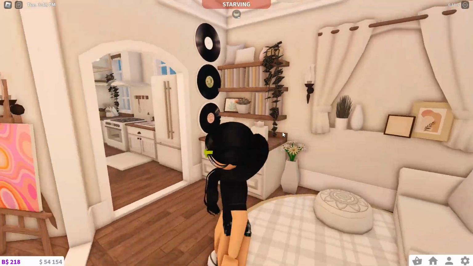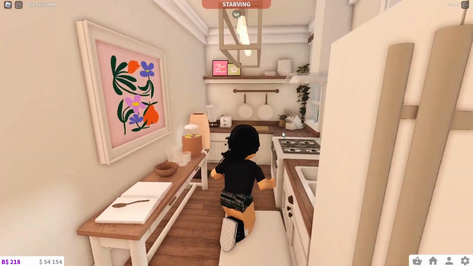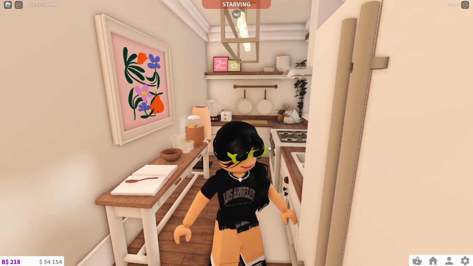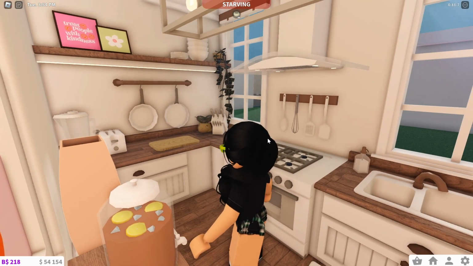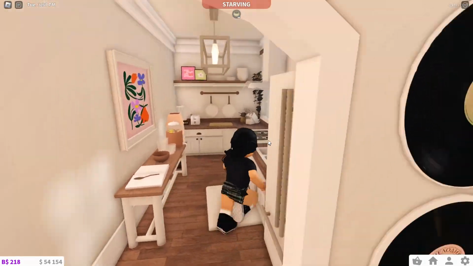And right next to the living room is the kitchen. Considering the amount of space I had, I'm pretty happy with how I used the space. We have all the appliances you need, a stove, a full-size fridge, sink.